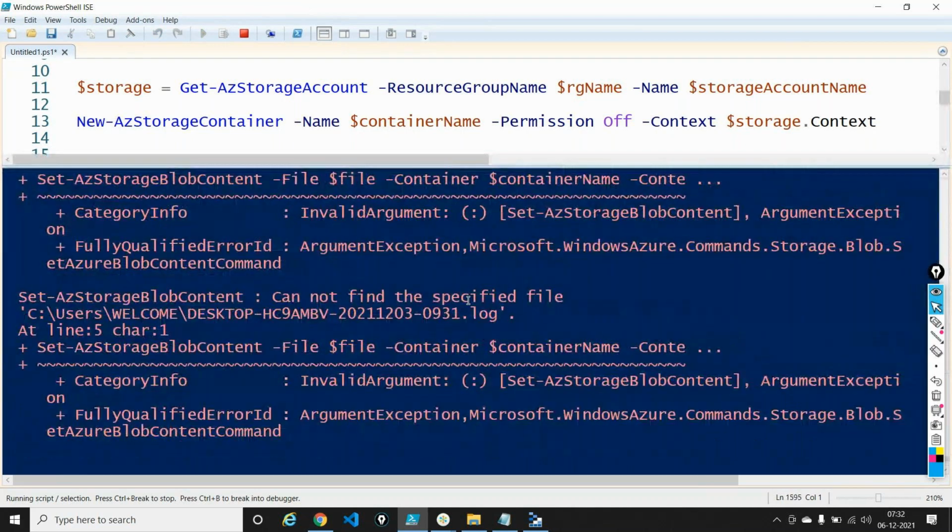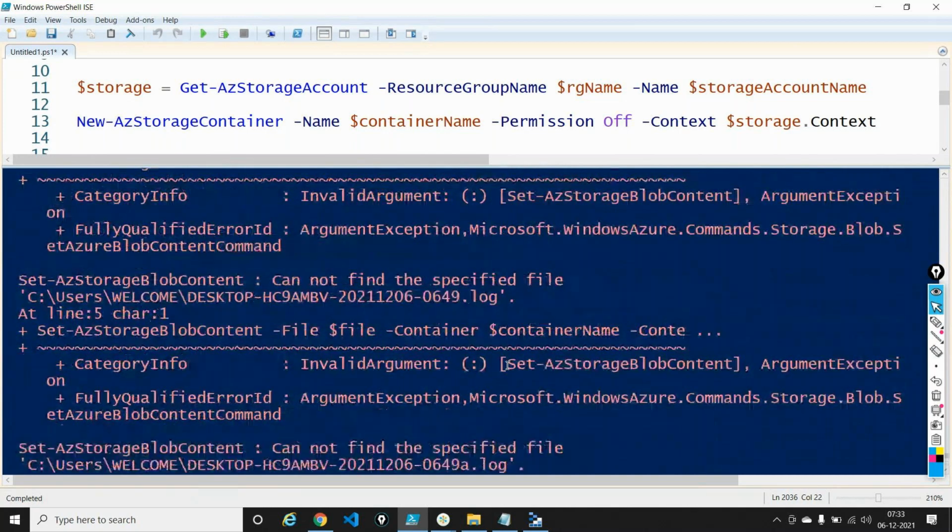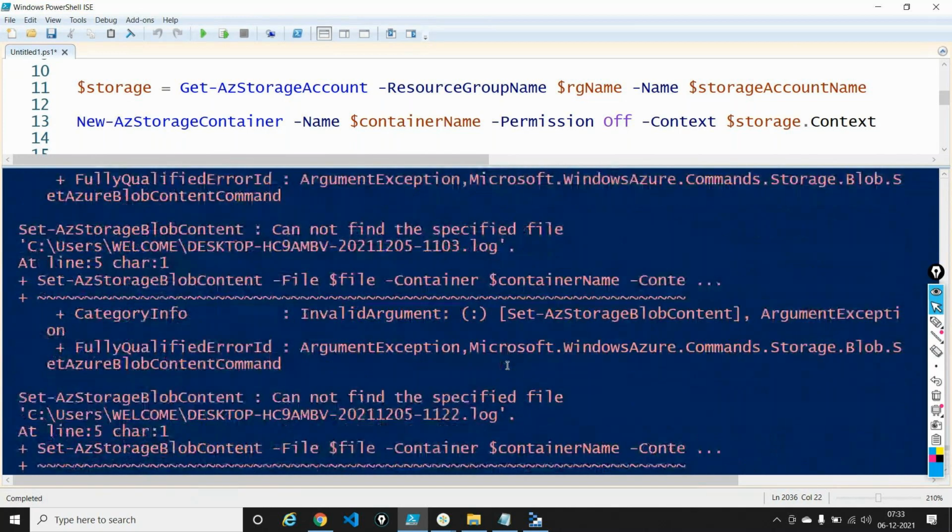So it says "cannot find the argument file, specified file path cannot be found," and it gave me a huge error. I am not able to find all these things out. Can anyone tell me what error I've made here? For each and every file, it gave me this error, whatever I'm trying to do.